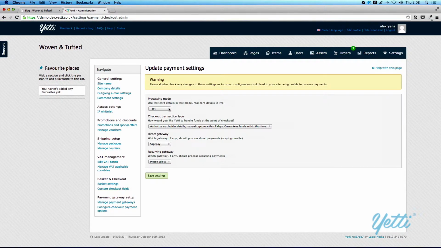The first option is processing mode, and as the hint implies, you'd use test card details in test mode, real card details in live. It's extremely important to note that it's very unlikely that you'd have a processing mode of test in a live production environment, because then it really wouldn't be live. You wouldn't be able to have your customers order anything from your store, so all the testing should be done before your product and your store goes live.